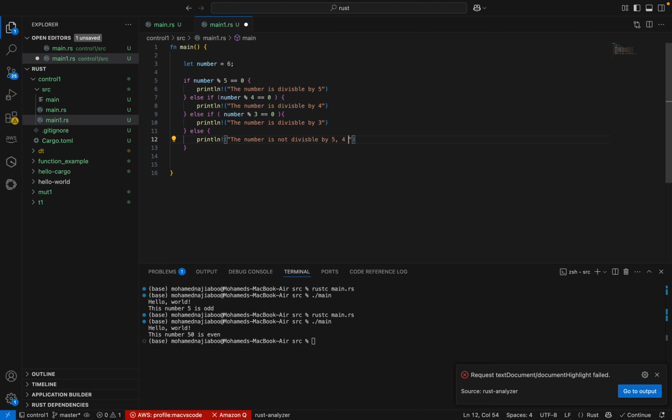So we are defining a number, and first we are checking if it is true. Number divisible by 5 equal to 0. If the modulo operator gives us 0, it means it is divisible by 5. Then we are checking the same thing, whether it is divisible by 4 and divisible by 3. If none of these is satisfied, we say the number is not divisible by 5, 4 and 3. Let's execute this.